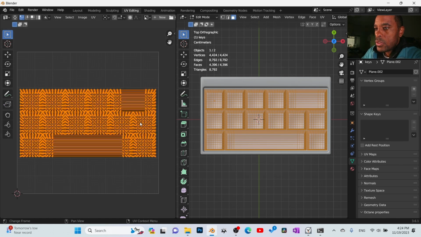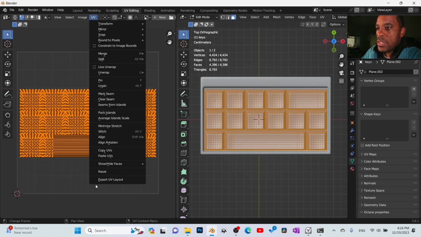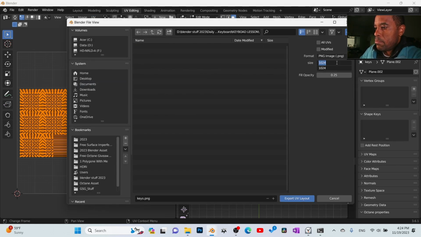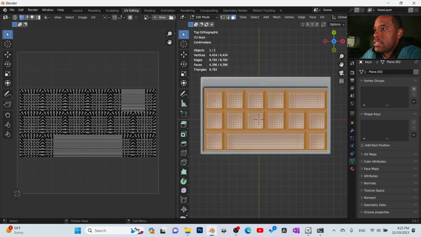So from here, with all of them selected, come to UVs, export UV layout, and then save that with your file. And then on the size over here, I select them both, right tab, x2. So we got a 2K image, export UV layout. Okay, and then let's do that one more time.